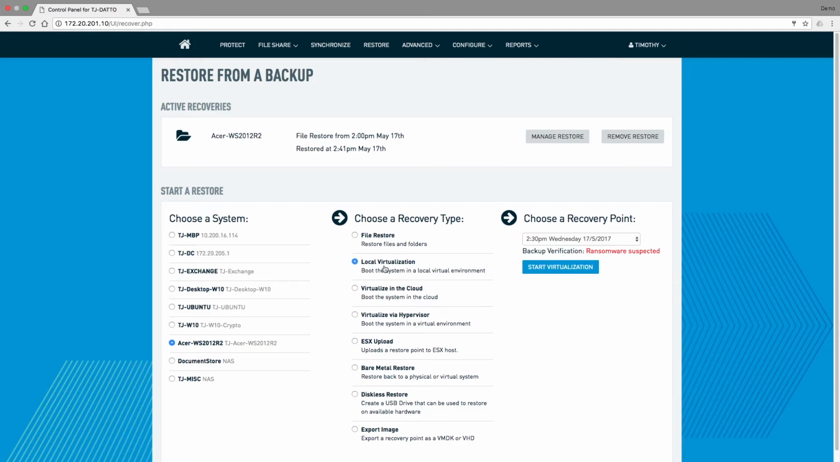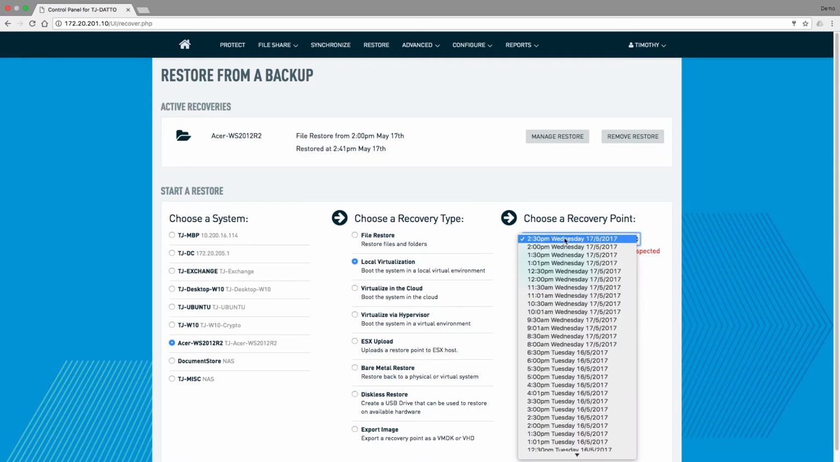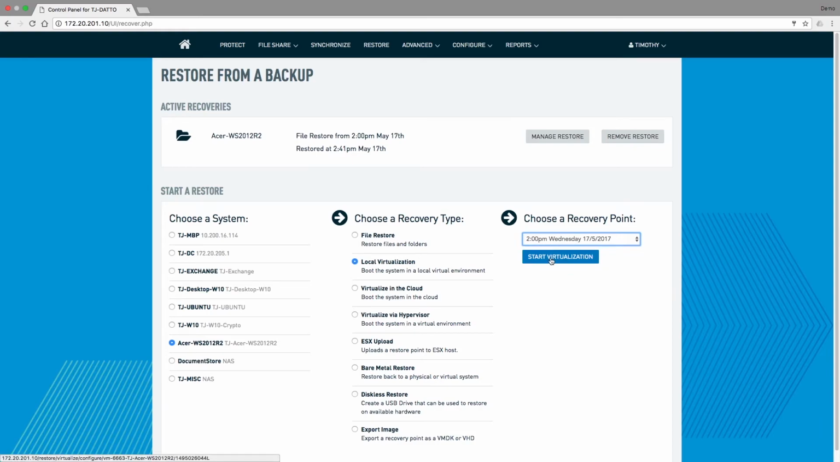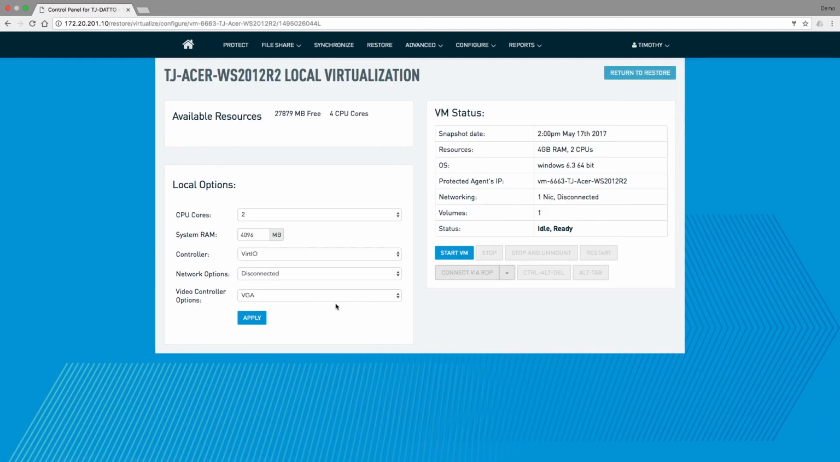So to minimize the downtime, I'm able to leverage the built-in hypervisor in the Cirrus appliance. Again, it's notifying me that I got a backup point with ransomware. I'm going to select my backup point before the ransomware struck. And what we're going to do is convert this into a virtual machine and run that on my network to pick up where my infected server left off.